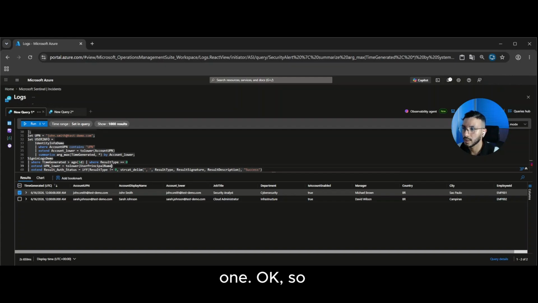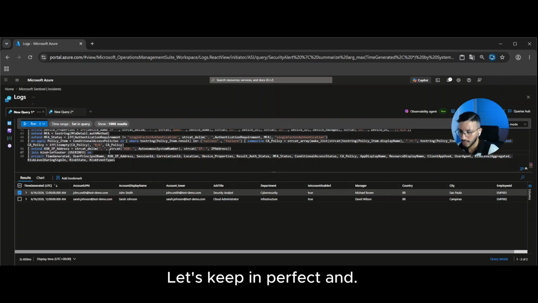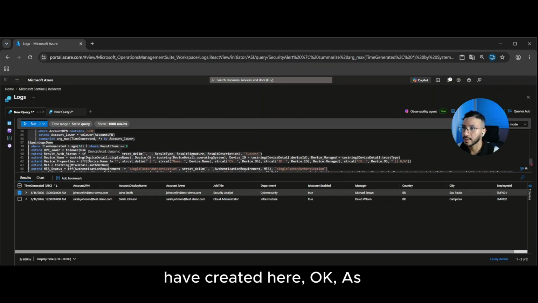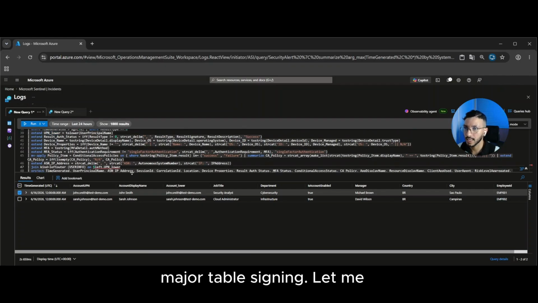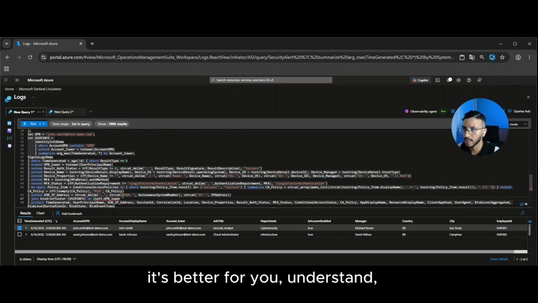So yeah, perfectly. Yes, everything is right here. Let's keep it perfect. And the left value, what is the left? UPN underscore lower that we have created here, as you can see, because it is my major table signing. Let me minimize this here. Perfect. Now it's better for you to understand.